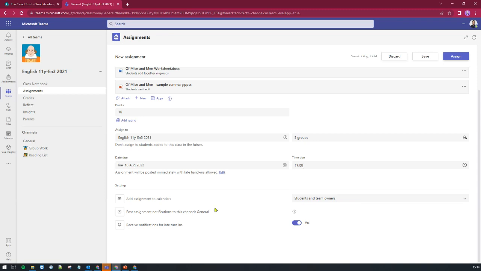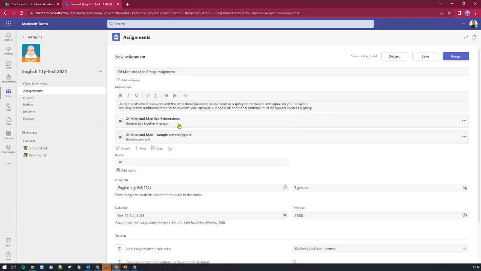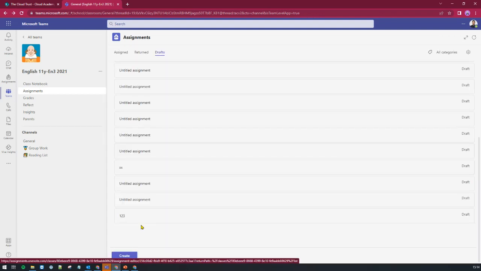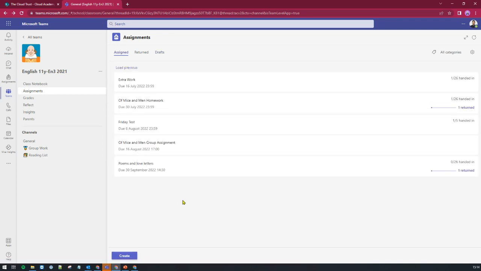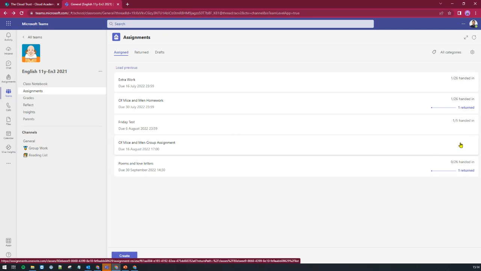Now that we're happy with everything set up, so we've got our resources on here, we've got all our groups set, the date is set. So all I need to do then is click assign. And that's now gone through into my assigned area. This is it here. It takes a second for it to spin up, so to speak. So as you can see, we don't have any details here at the moment.